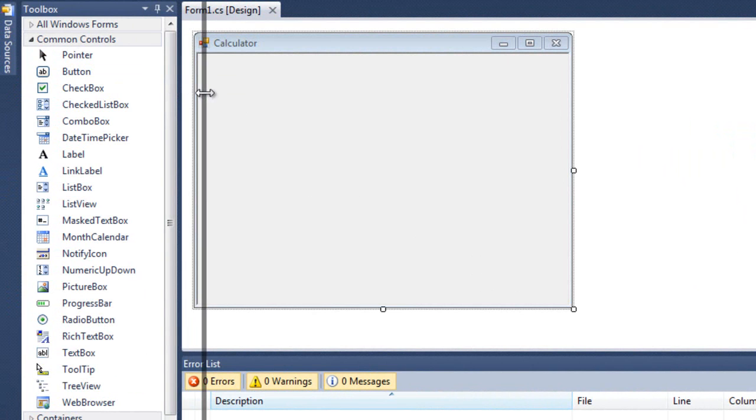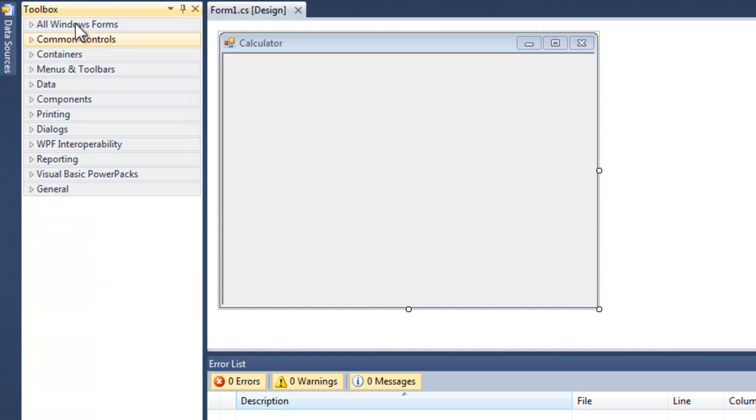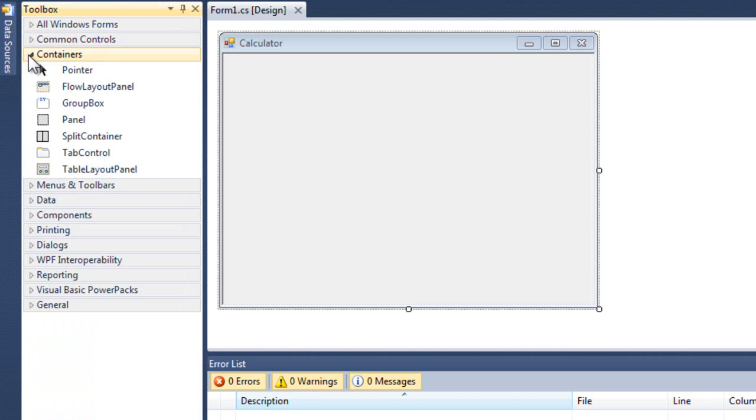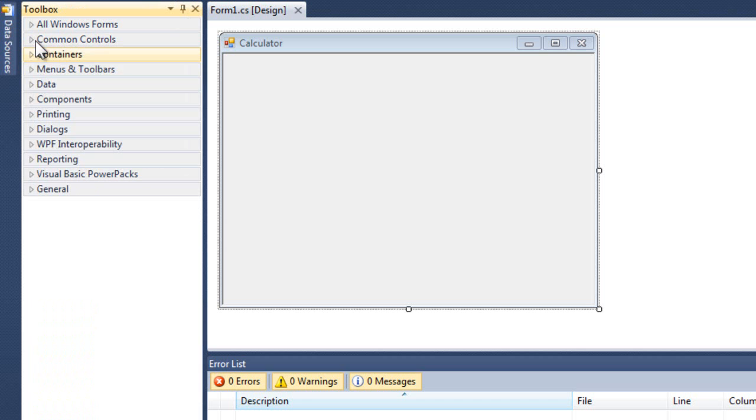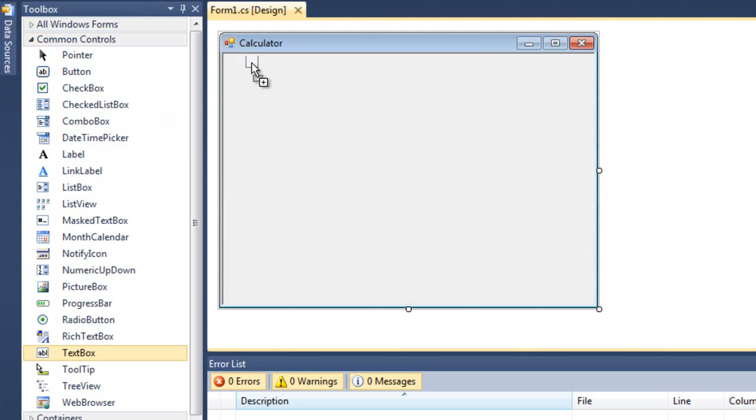And now let's work a little bit with the toolbox. Usually you don't use more than the common controls. You can use others, there are others like containers, like panels and such, but in small projects you will only use common controls. And let's add two text boxes. Grab them and place them right there. So one text box, two text box.